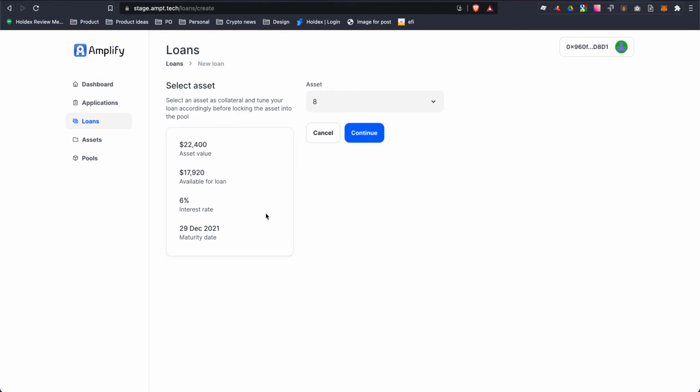That's because this asset has a certain risk score, and the available for loan amount will adjust based on that risk score. The same goes for interest rate. Depending on the risk score of the asset, you will have a different interest rate. And of course, the maturity date, this one is coming from the same asset, and it will be the same maturity date for your loan. We're going to click continue.